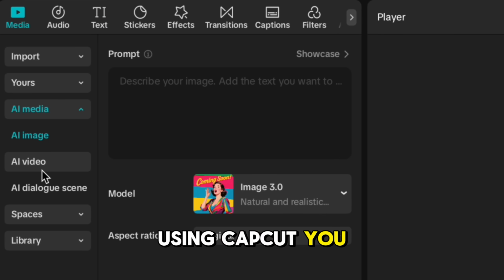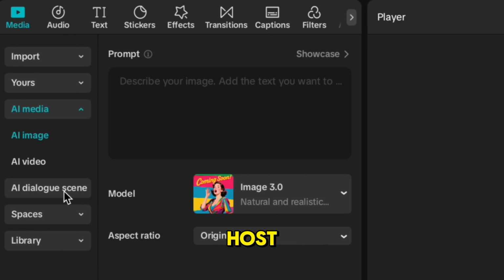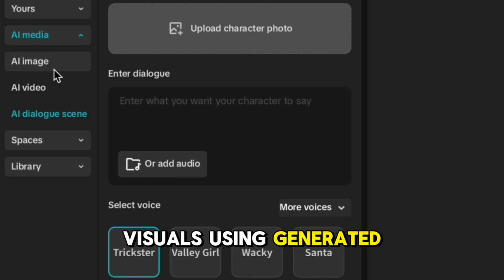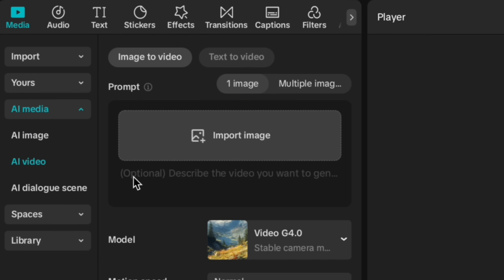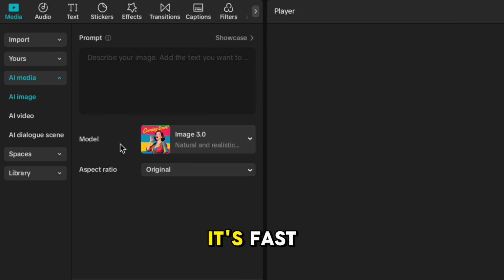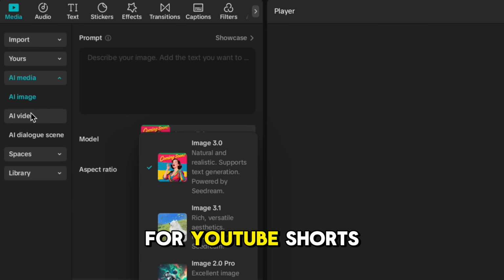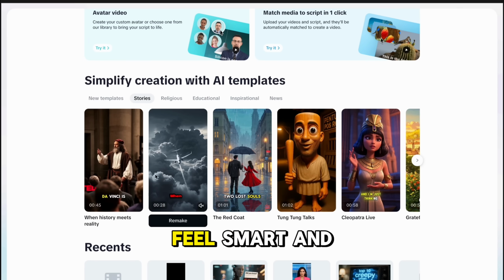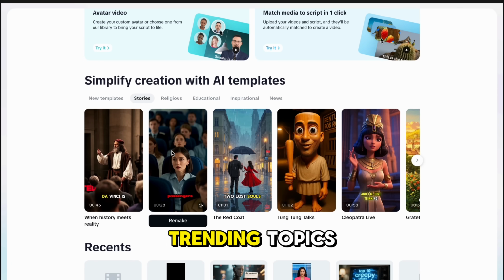Using Capcut, you can easily build your own digital host, script the voice with AI dialogue scene, and match the visuals using generated images or videos. Add dramatic music, zooms, and captions all in the app. It's fast, faceless, and perfect for YouTube Shorts or TikTok. These videos go viral because they hit fast, feel smart, and tap into endless trending topics.